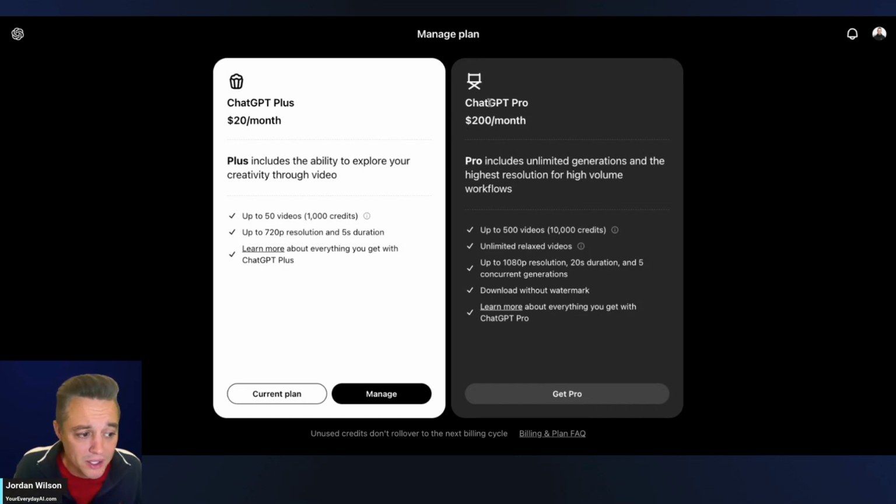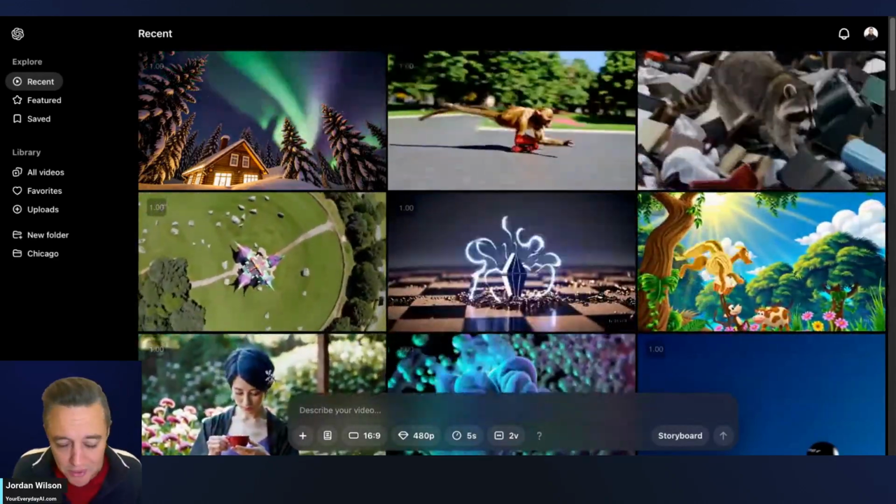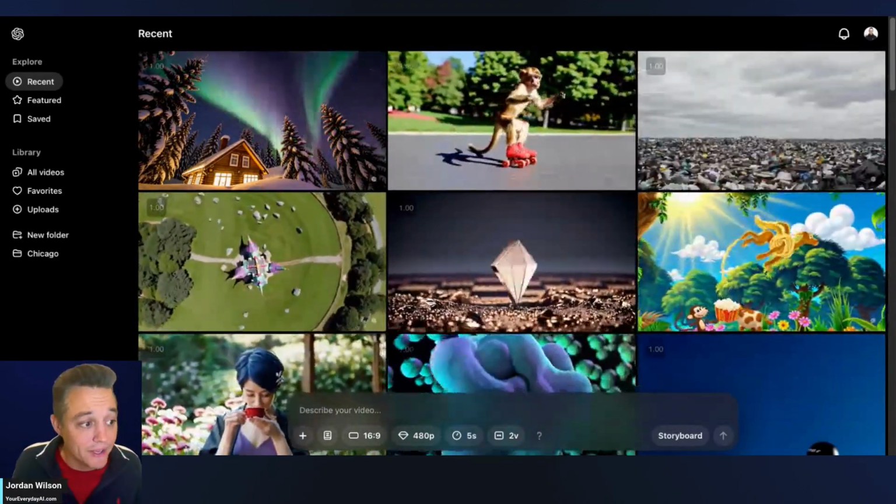But you need the Pro plan, that $200 a month plan. With that, you get a lot more credits. You get 1080p max resolution, 20-second duration versus 5-second, as well as being able to work on 5 things at once versus 1. All right, so keep that in mind. The last thing to know, it's Sora.com. You do not access this inside of ChatGPT.